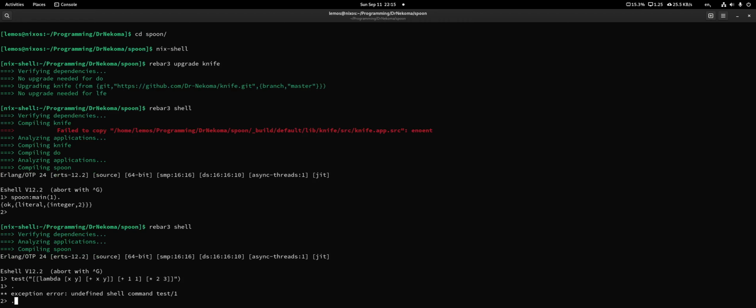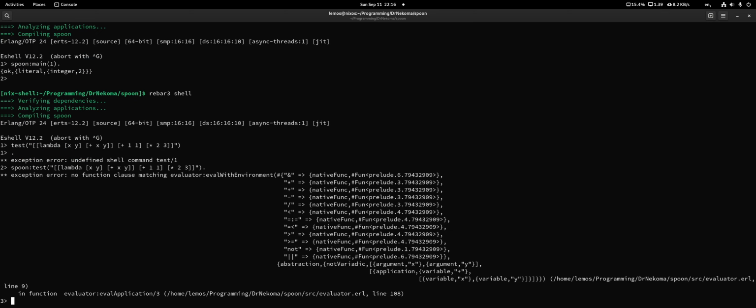Undefined. Oh, undefined shell command. Oh, you need to spoon. That cuts the thing. Yay! Evaluator application 3 line blah blah blah. Abstraction not variadic. Application variable plus variable.